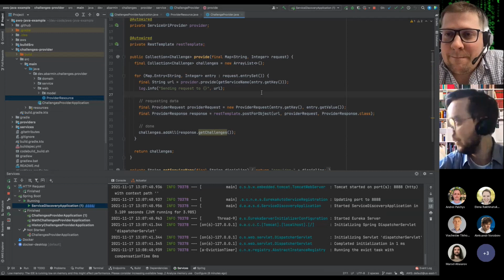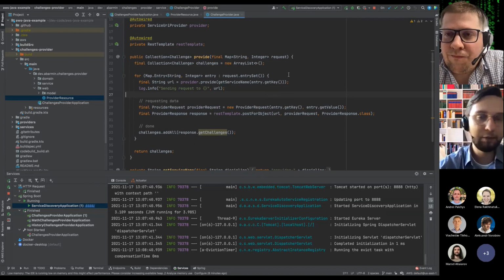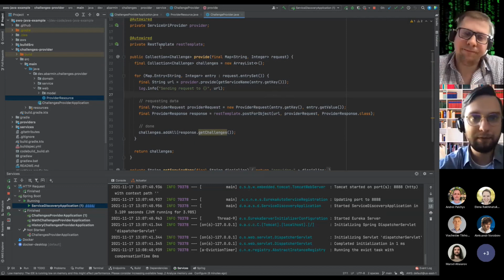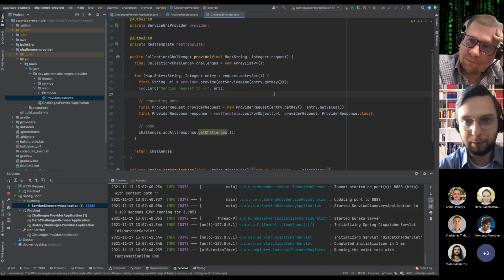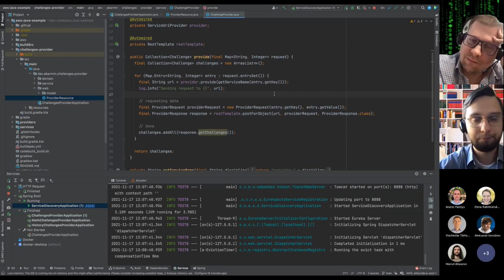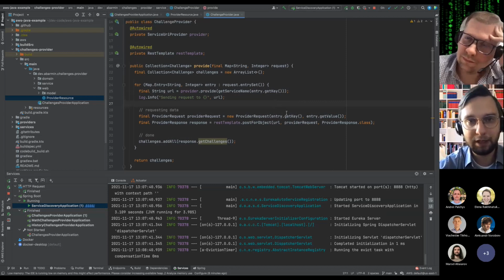In this simple manner by design. The main idea is to highlight that we could communicate with external services using very simple things like REST template. Of course, we could use Feign client and so on, but what I'd like to demonstrate is just very basic communication. So what else is here?